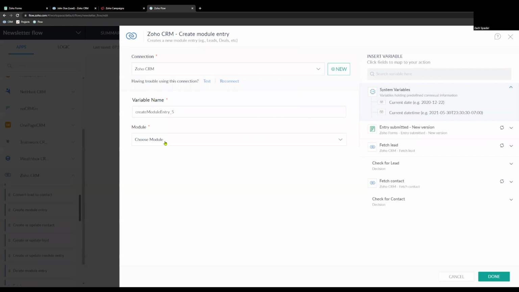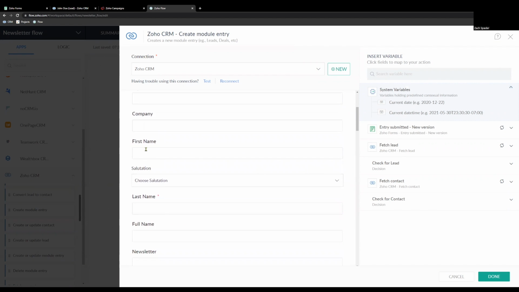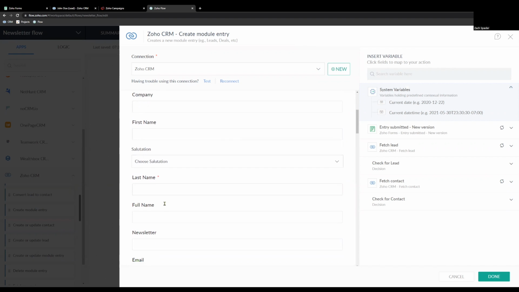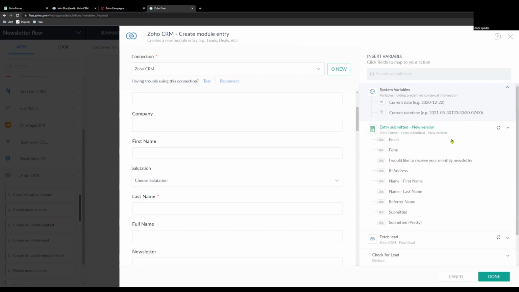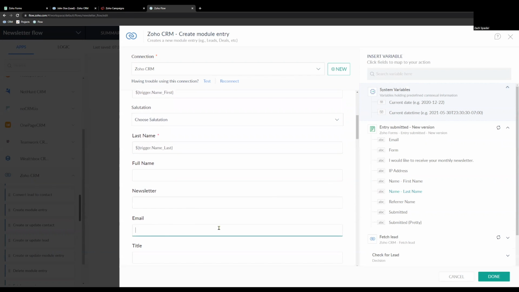So we choose the module that we want to create the record for. So I'm going to choose leads. And the only information that I have is the first, last name, the email address, and then we're going to auto check the newsletter here. So I'm going to go into the first name field. I'm going to go back to my form entry submission over here on the side, and I'm going to choose first name. I'm going to put my cursor in the last name, choose last name. Scroll down here a bit. I'm going to go email address, put the email address in.